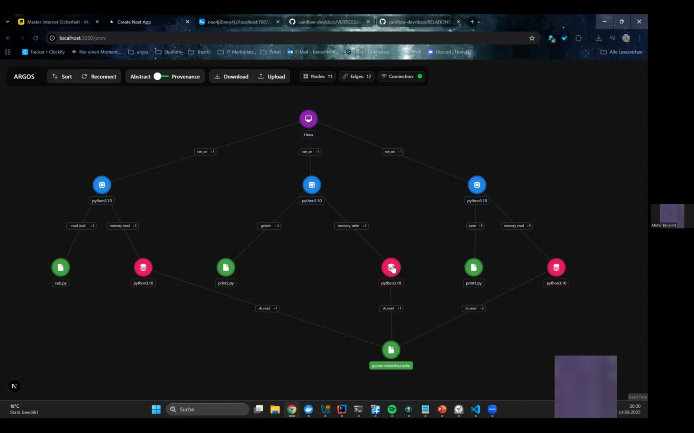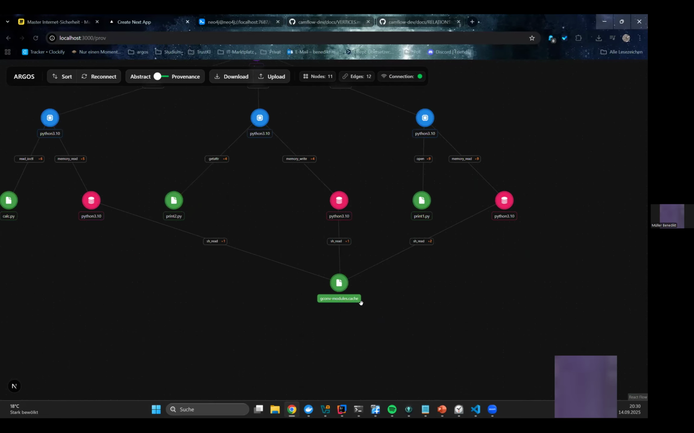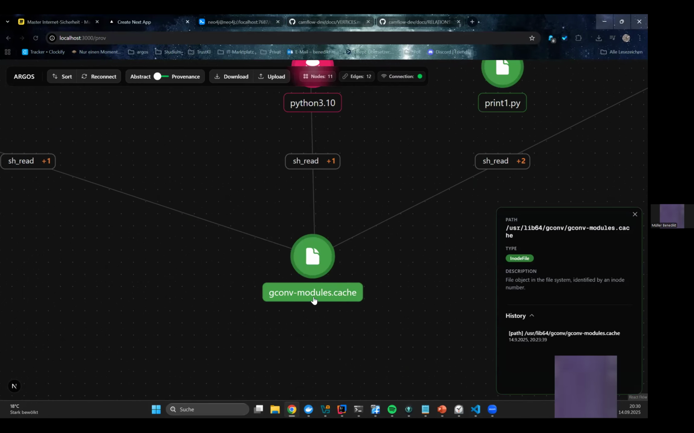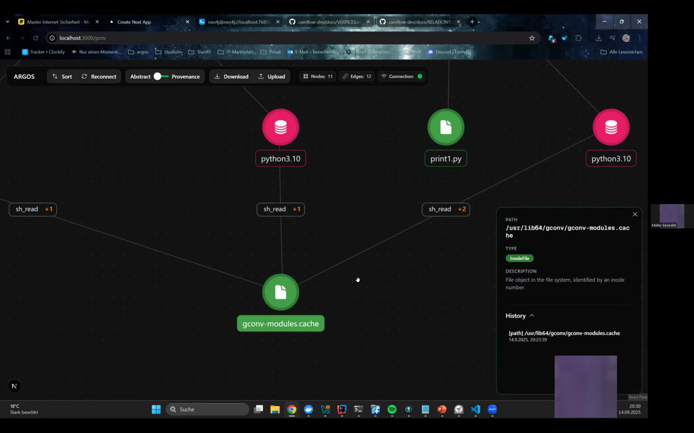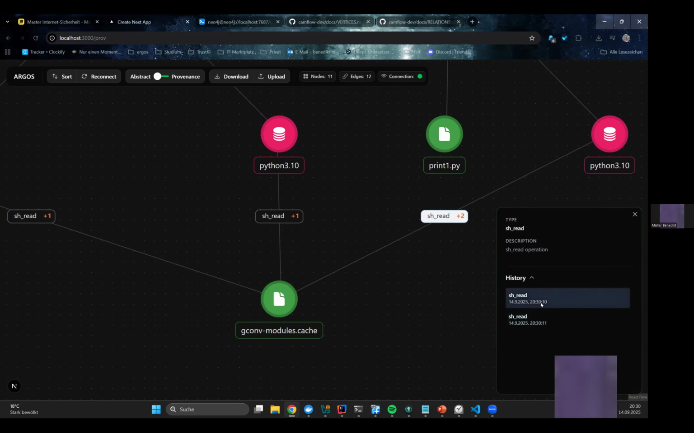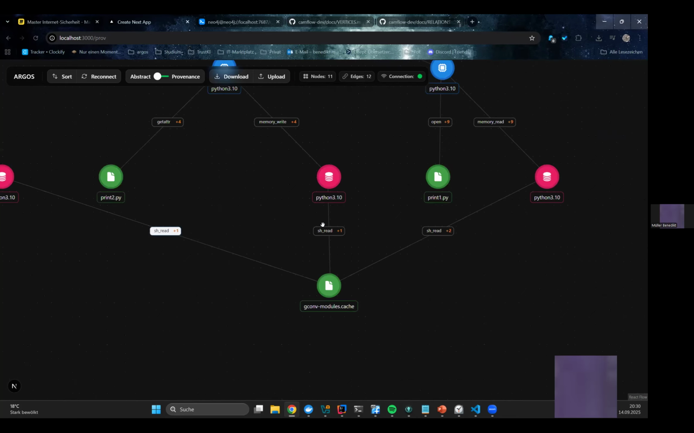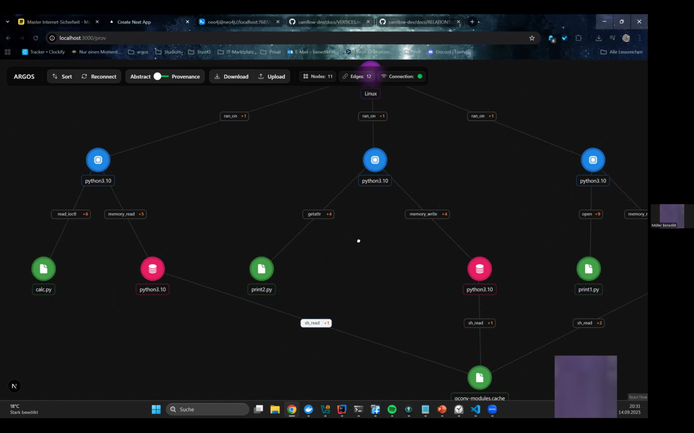Each process has its own process memory, and we can see now that the cache file is here. So every process memory was communicating with the specific cache, and you can see what the process memory did. It was always a read. We can see it, and yeah, this is fine.